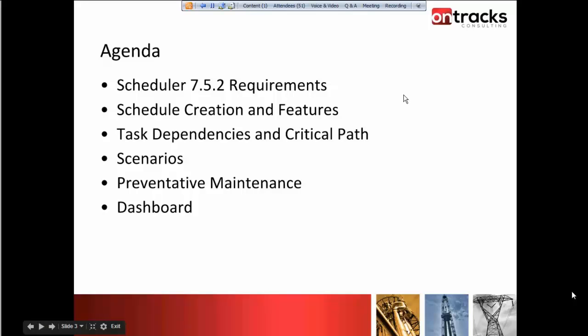We'll talk about things like tasks, dependencies, and critical path, how we can look at different what-if scenarios. We'll also take a look at how preventative maintenance can be implemented into our schedules, as well as some of the new dashboard items that are available in Maximo Scheduler 7.5.2.